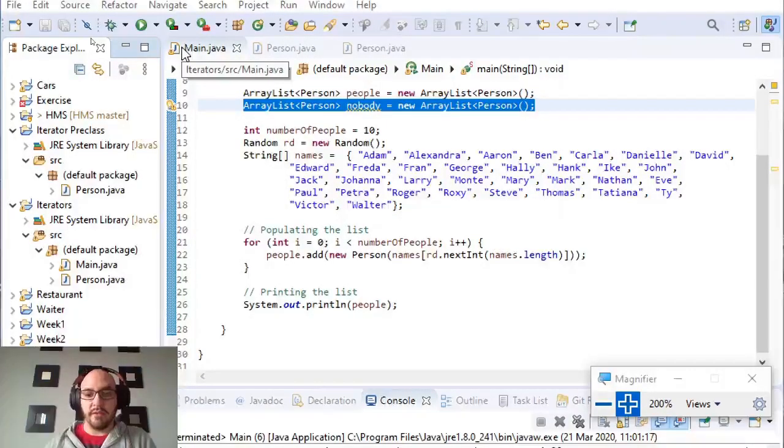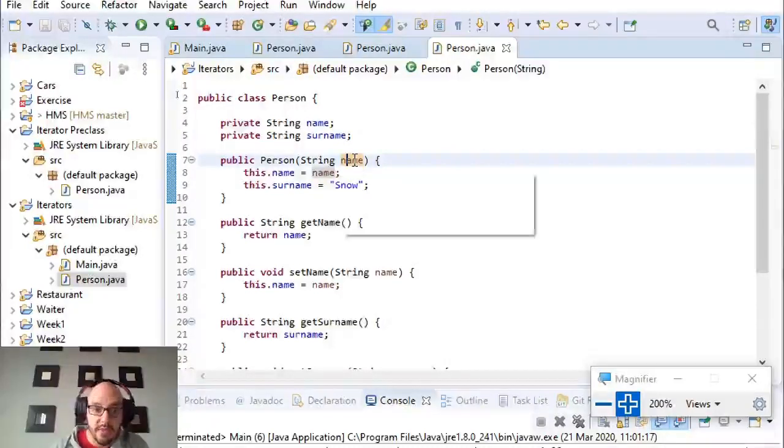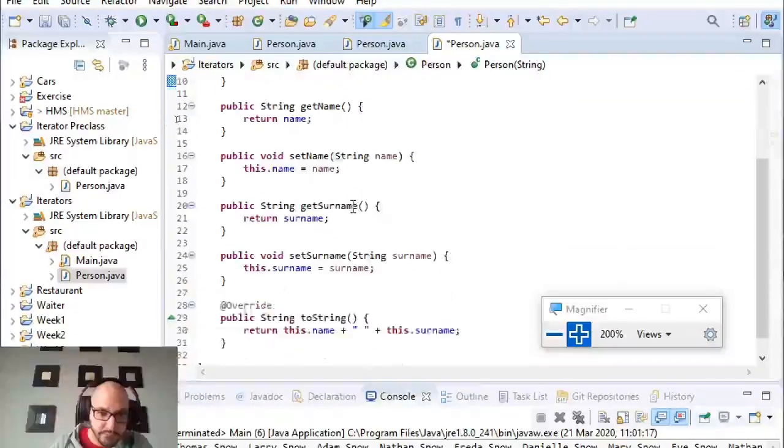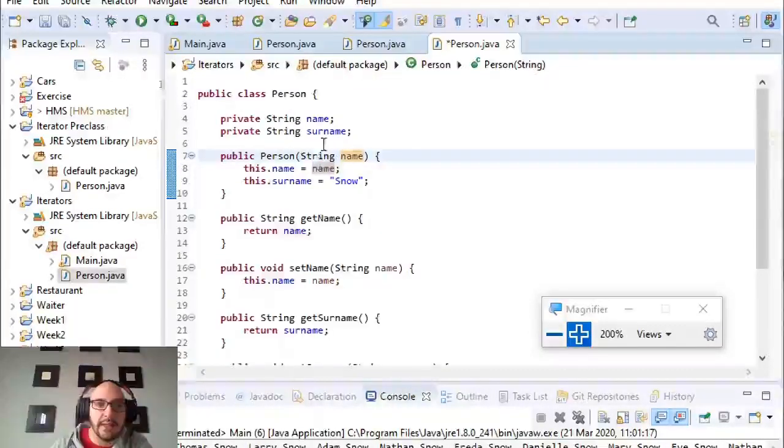Okay, I have given you a pre-class code that you're going to use to follow along with what I'm going to do today. So let's have a look at what code I gave you. The first thing I gave you is a class called Person, and that person has two attributes, name and surname, and the constructor only takes the name and doesn't take anything else. By default, the surname is defined as Snow. Then it has getters and setters for the names and surnames, and I have a toString method in there. So nothing particularly clever about this class.